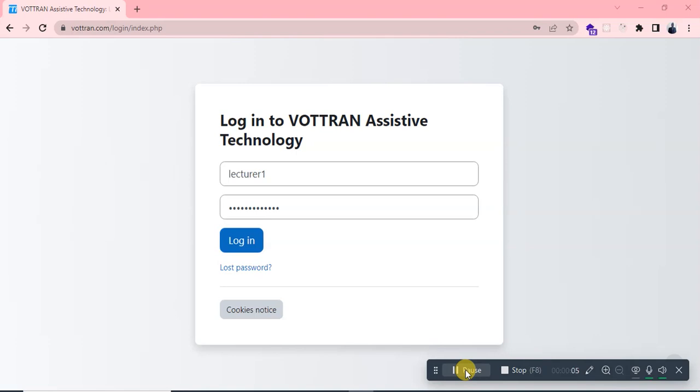I'm here to explain how to use the Vottran assistive technology. The Vottran assistive technology is to help disabled people in how to deliver lectures, assignments, and assess them with an exam using some advanced technology.